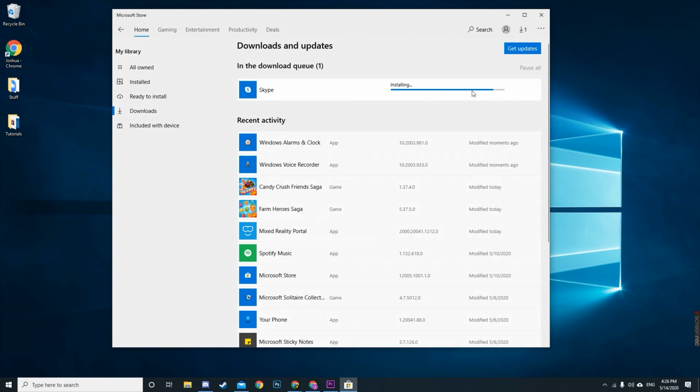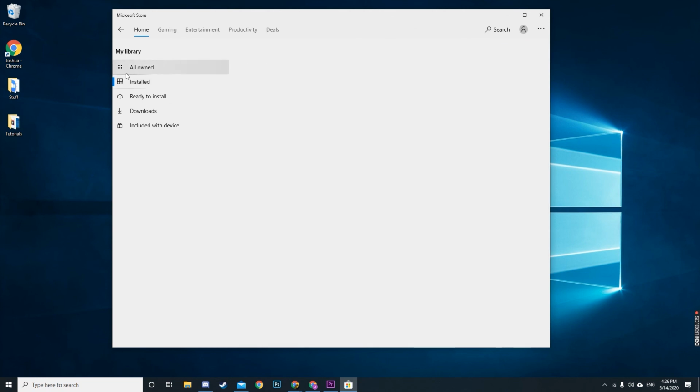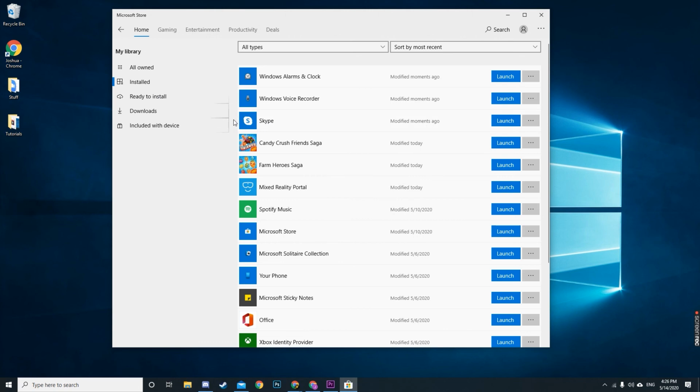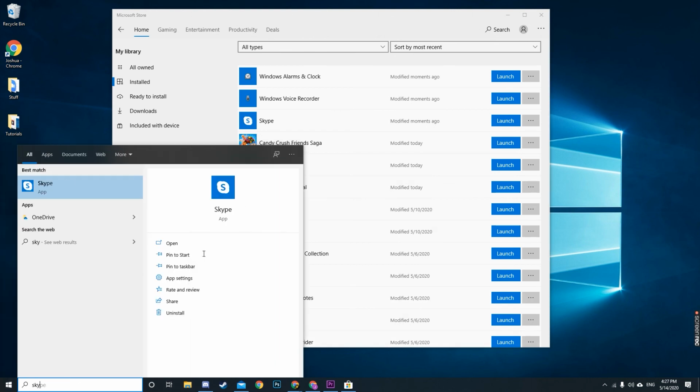It will now install, and it will be added to our installed apps. If you go to installed here, you will be able to see that Skype is now there, and you can either launch it from here, or you can press the Windows key or the Start menu key and type in Skype.